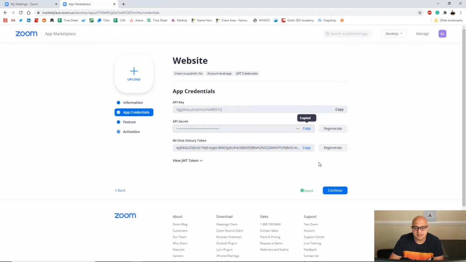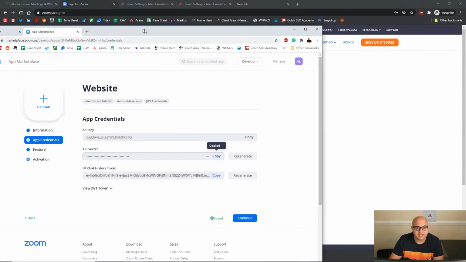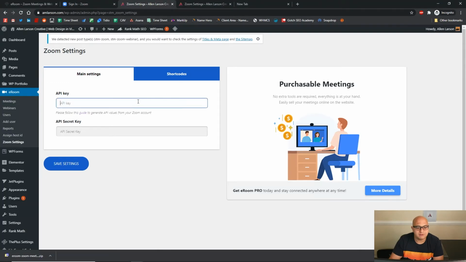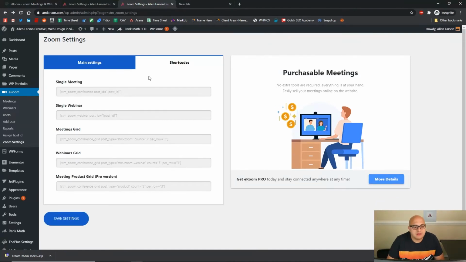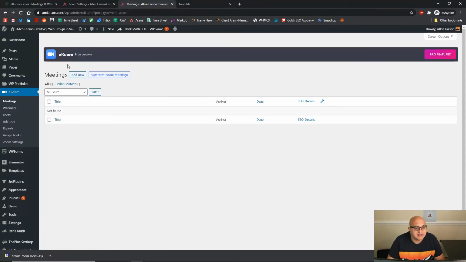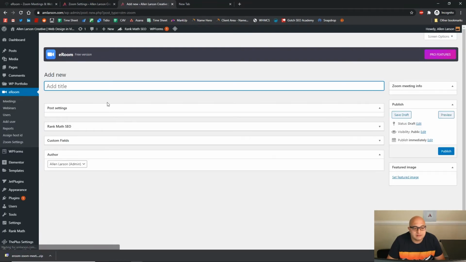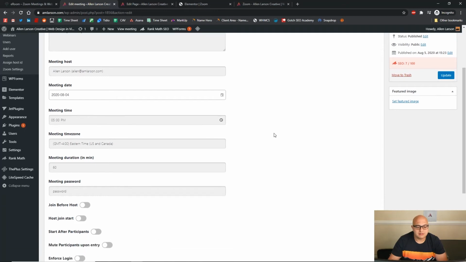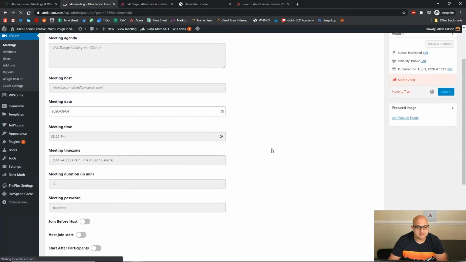You'll just copy it and then take it right back to your Zoom setup that you're setting up over here. And then your API secret key will go right here. After you've entered your API keys, go ahead and hit save at the bottom. And then we're gonna go create a new meeting. So you can go to meetings on the side, add new. And once you're done filling out that information, you can go ahead and hit save on the side.